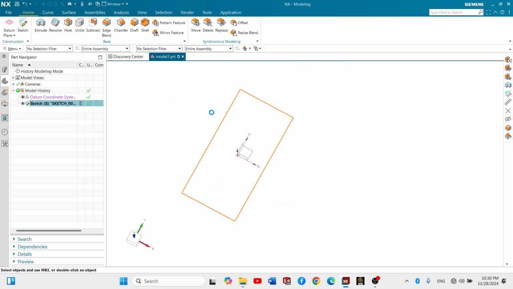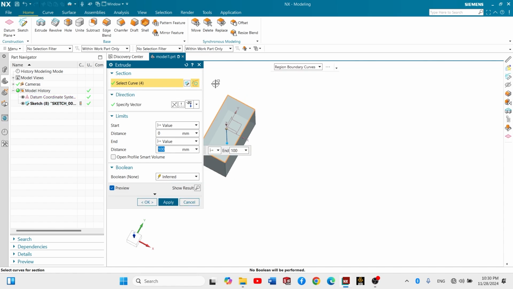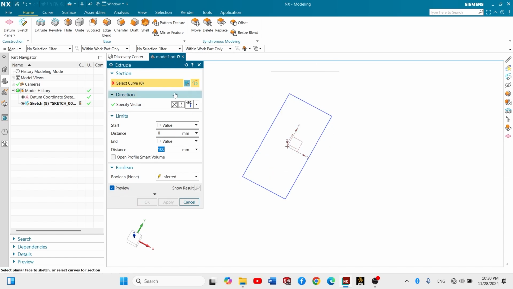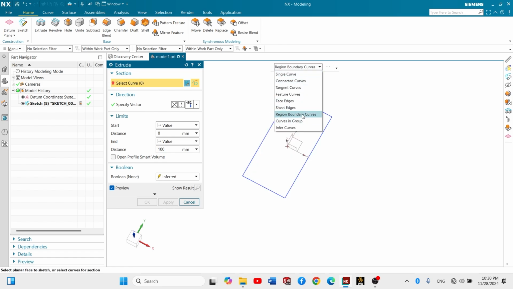And if you want to extrude, the extrude function has so many details, but I would like to start from the beginning. So for the selected curve, I would like to select this sketch, but make sure you choose region boundary curves. There are so many options that you can choose, such as single curves, tangent curve, and also infer curve. But for the purpose of this tutorial, I will explain only the region boundary curve.